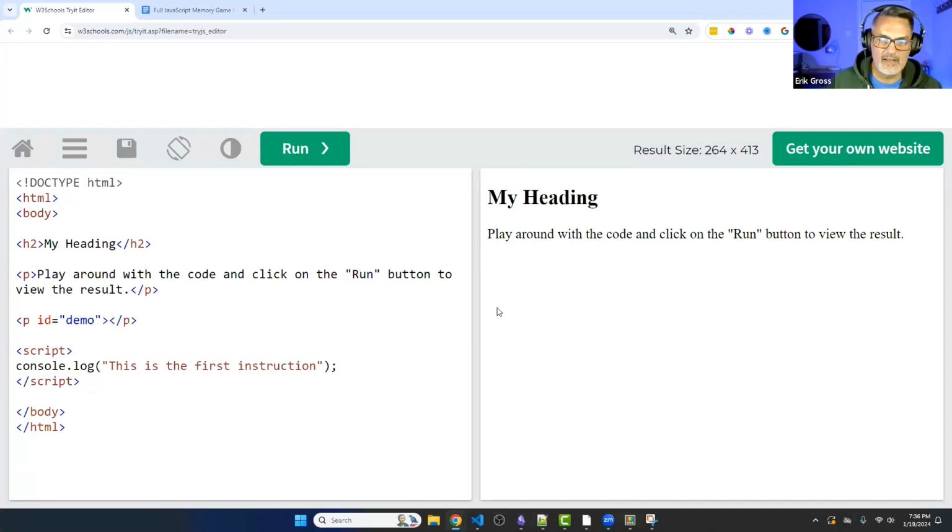Then go to the end of the line, right over here, after the semicolon, hit enter, and let's do another instruction. We'll do console, it's the console, .log. We're going to log something to the console like we did before. Open parentheses, and type second instruction. Then make sure you do your double quote, your end parentheses, and your semicolon.